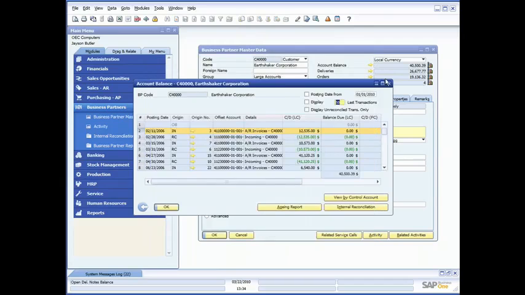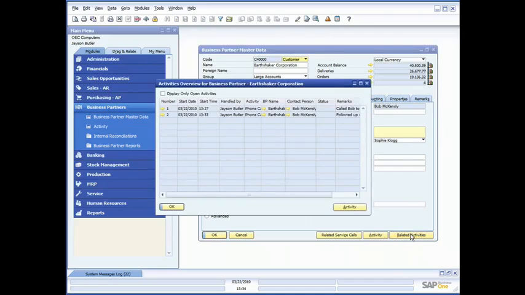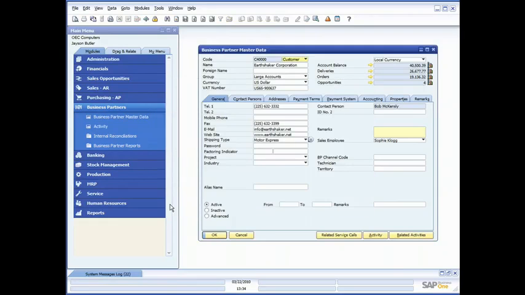Now let's go right back and look at our business partner master data, and if I choose related activities here, you'll see I get a view of all of the activities that I've done with that business partner, including the phone call that I just made with Bob about that particular invoice. So when we're talking about a comprehensive and an integrated solution, that's the kind of thing that we're talking about.